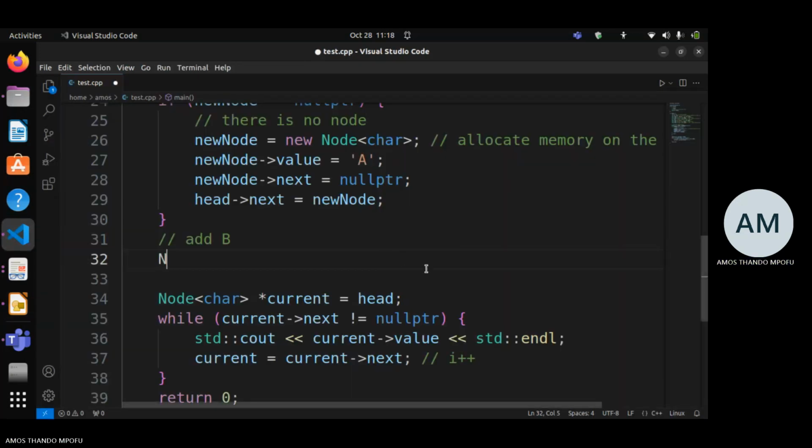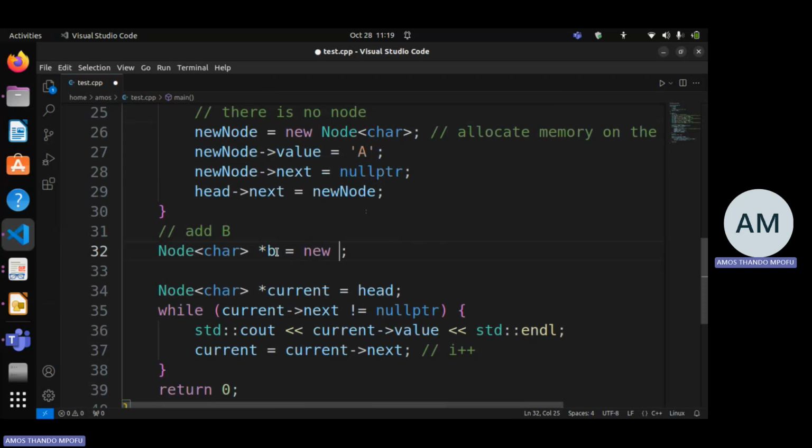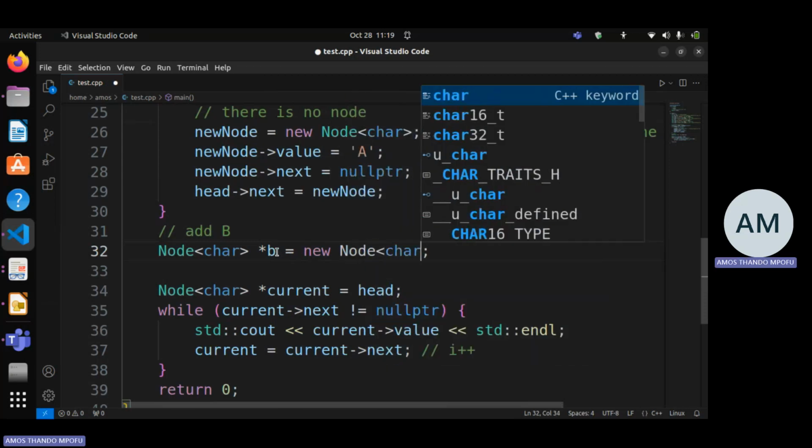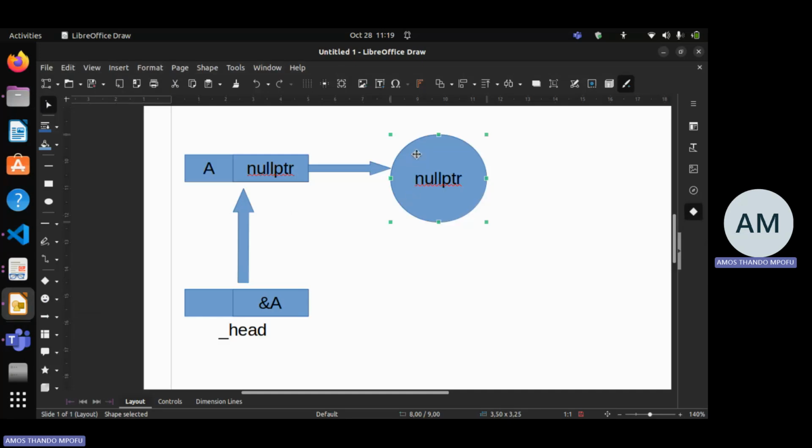So let's do that. I'm going to say node, let's call it pointer B, right? So that's the node, and then I'm going to tell it to create a new node, like this. So now this new node exists. Okay, so far we don't have to worry about all of that because we haven't done that much. So now we have this node, right?